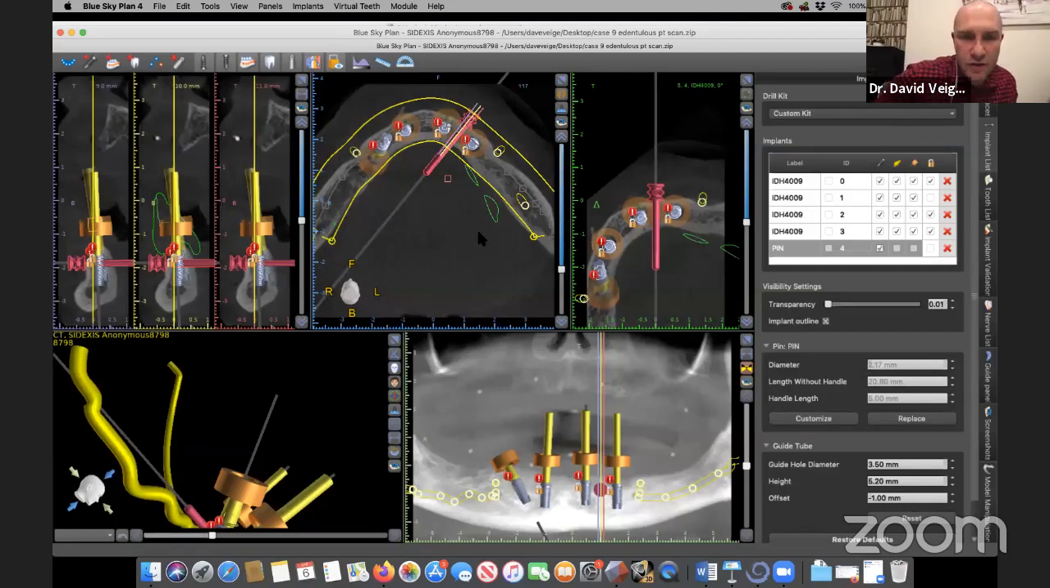Next question. When using a tissue-borne guide, do you always raise a flap as well to verify accuracy of alignment? Yeah, good question. Do I always open a flap? No, not every single time. I would say 99% of the time I do.